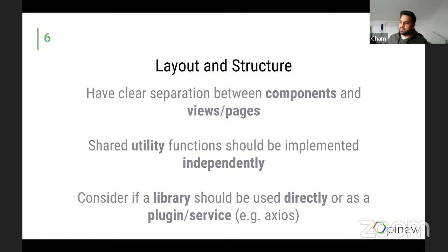And likewise, if you're using certain functions that are used across components or pages, make sure you have a utility folder and hold those functions as utility functions. That will allow you to reuse these without having to go into a component and take stuff from components. So have a look at functions that are used across your components and see if you can pull these out into their own independent files that can be stored somewhere else.